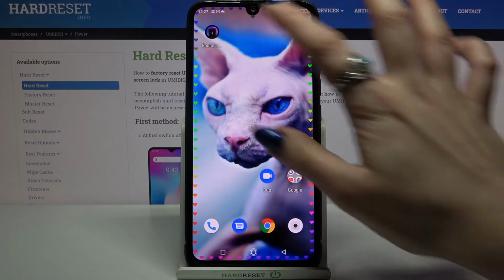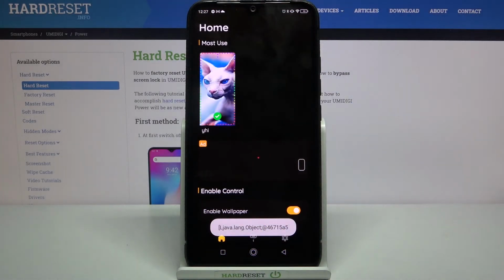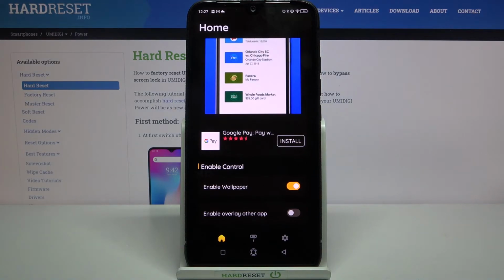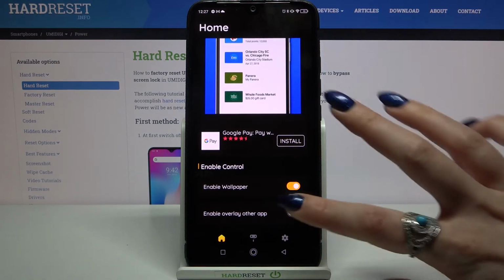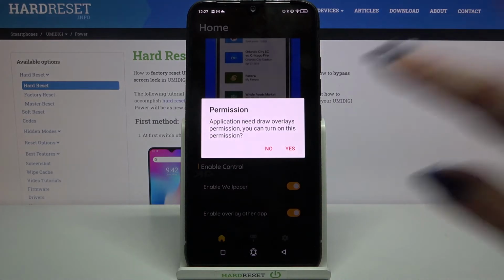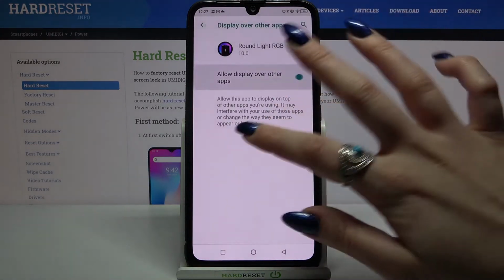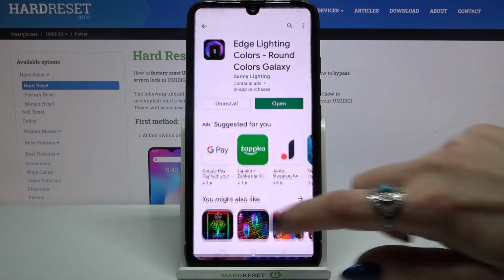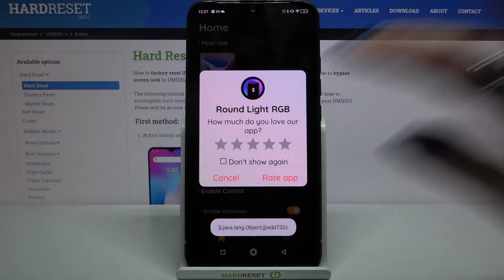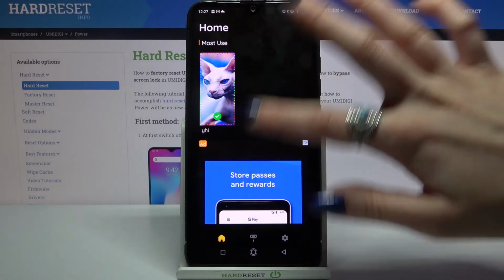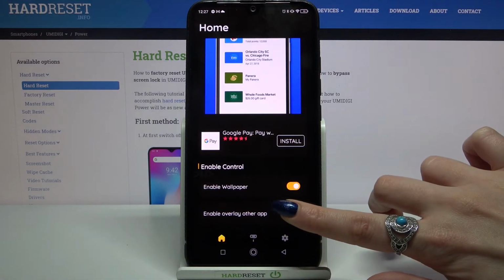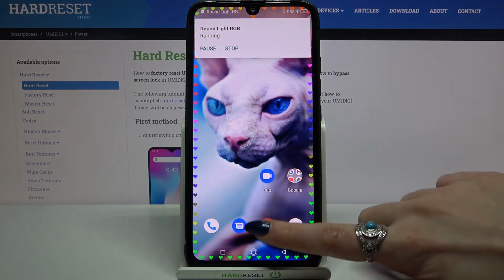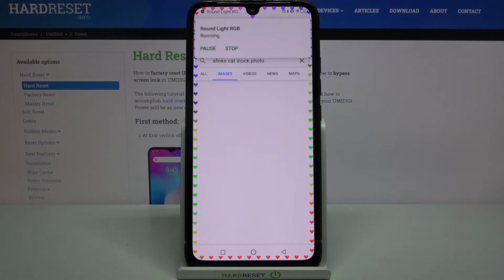But if you wanna see them when you use apps, you can go back into the app, choose Home, scroll all the way down and tap on the switcher next to Enable Overlay Other App. Click Yes, tap on the switcher, go back, and sometimes you have to go back into the app, so I will do that right now. Click Home again, scroll down and tap on the same switcher one more time. As you can see, now I can see my edges when I use apps.